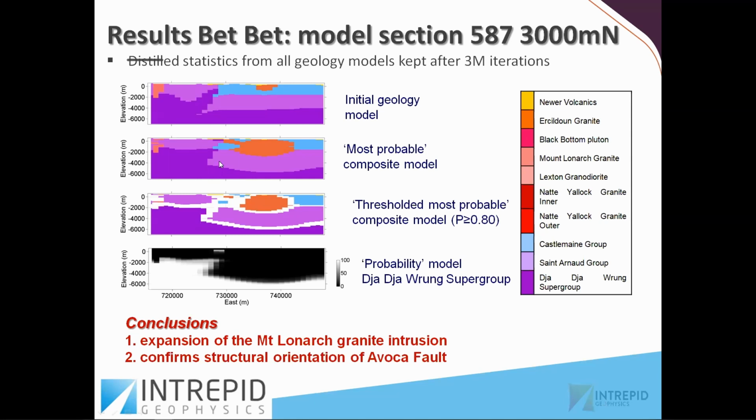After the inversion mechanism, without having any further information or drill hole information, we're able to achieve the optimized model.